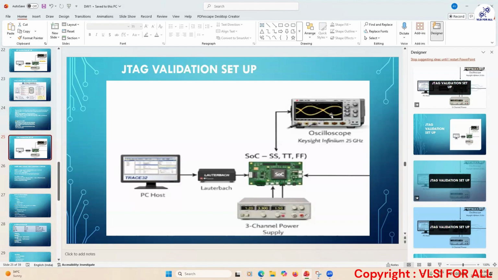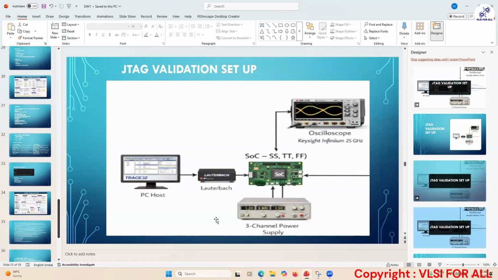Yeah, is it clear now? Or do I need to explain JTAG again? It's clear. It's clear. Thanks. Yeah. Thank you.